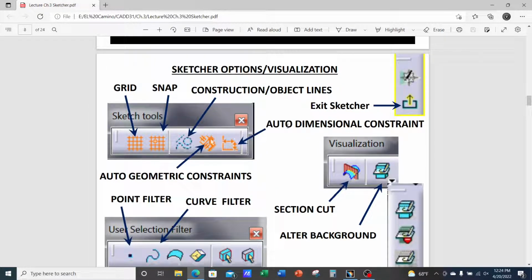So let's talk about sketch tools. This is very important. Sketch tools. Anytime you are in the Sketcher workbench, you're going to see this tool, the sketch tools. And these are on. So the default is to have these on. Anytime you see orange, it's on. When it's blue, it's off. Okay, so when you see orange, it's active. So the grid in the background is on.